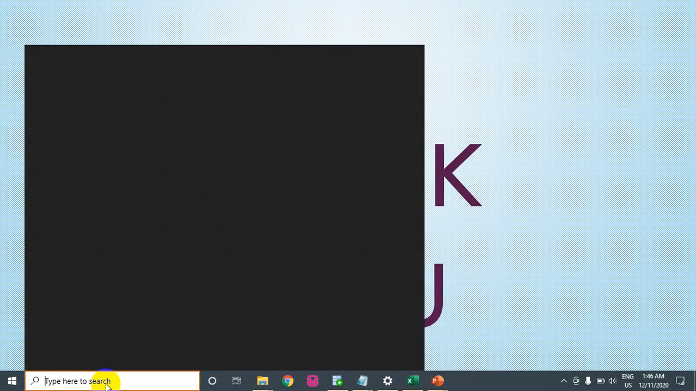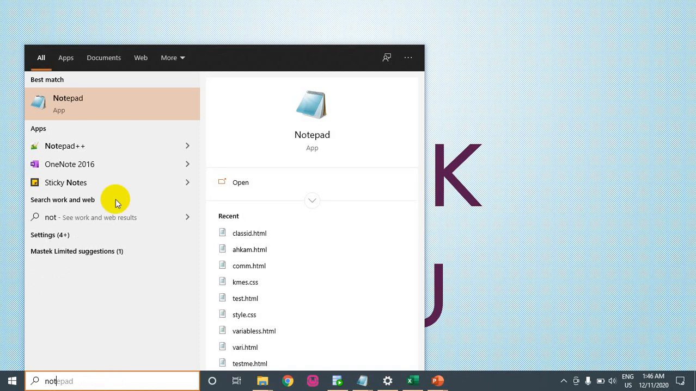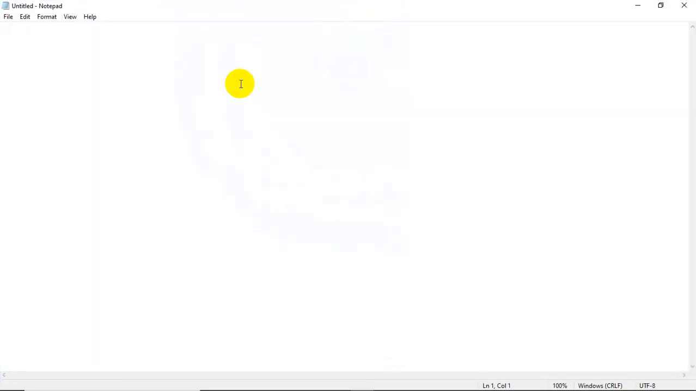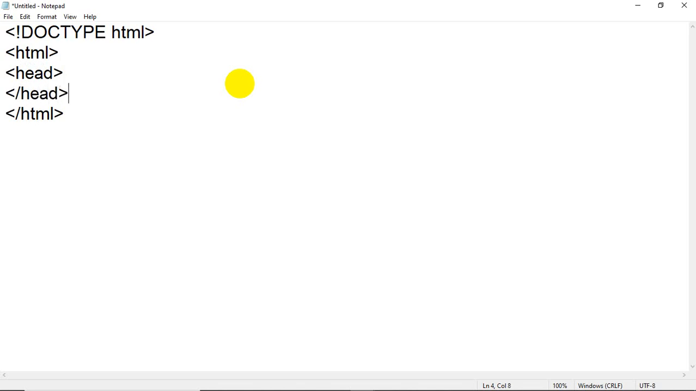So I will just move on to Notepad. Okay, I will start coding. I will write doctype HTML. I am moving fast because we have done this a number of times. So HTML and closing HTML, then head tag, then closing head tag, then body tag, then closing body tag.